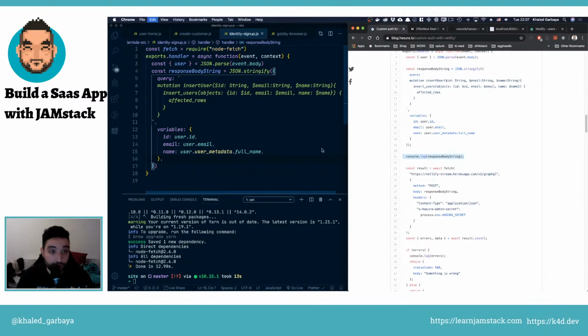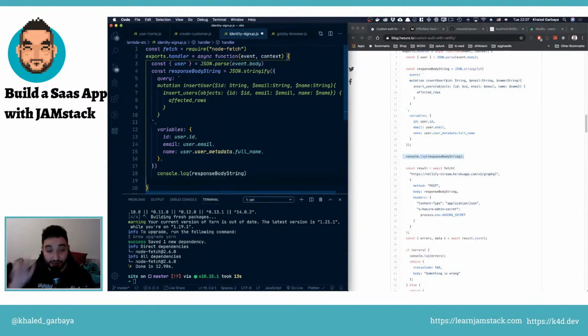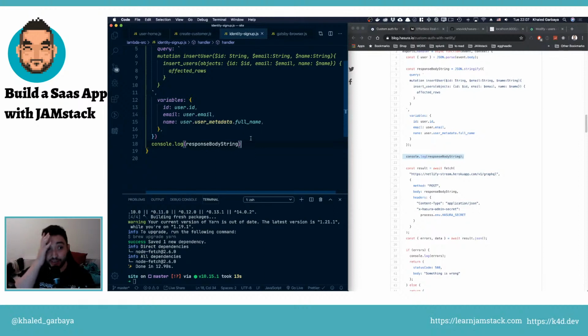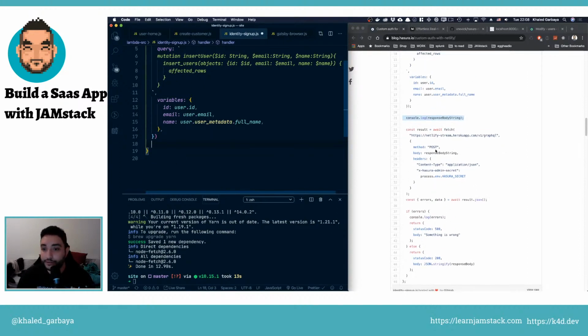I mean, we can have a console log. But don't do this in production, because of privacy and stuff. You shouldn't log user data in your logs, even though you own the server, because you don't know where these logs are going. So don't do that, people. I'll probably remove it, but this is just for testing purposes.